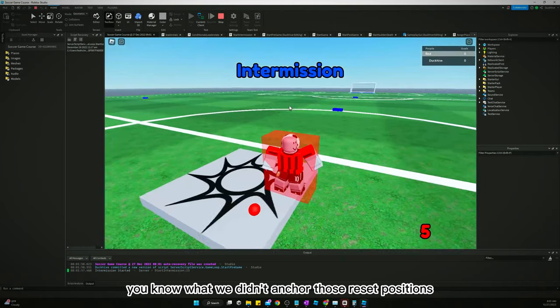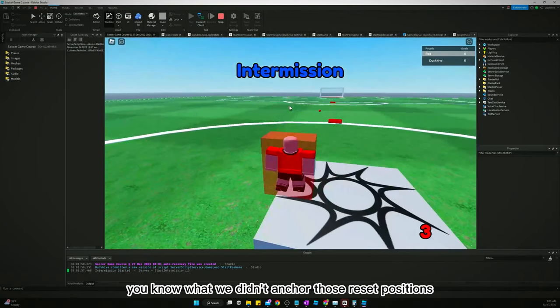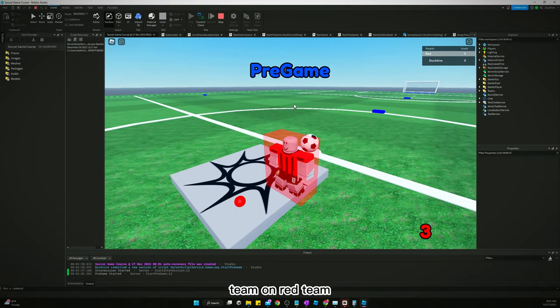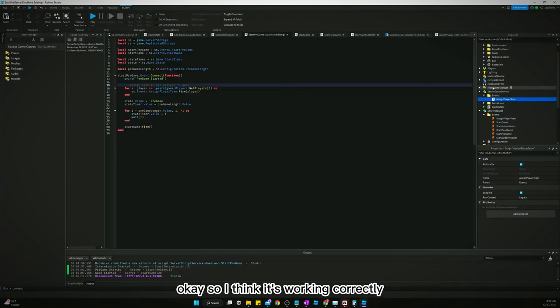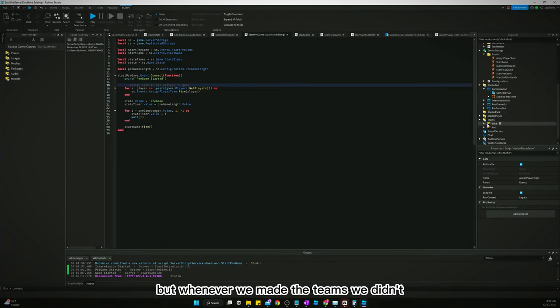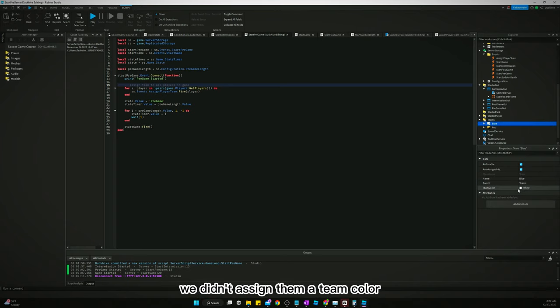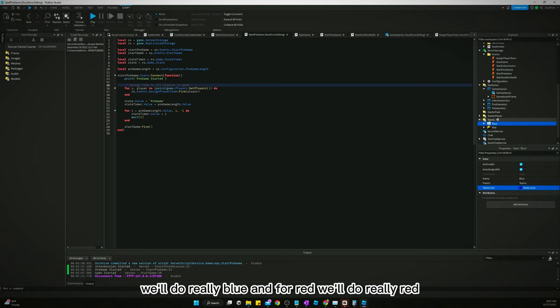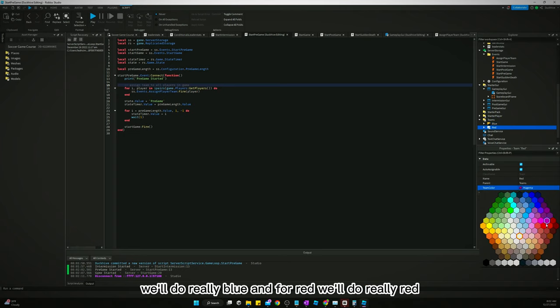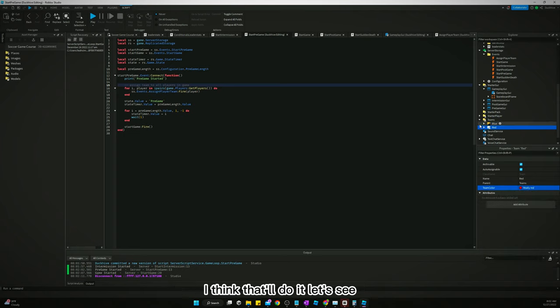You know what? We didn't anchor those reset positions. What team am I on? I'm on red team. Why is it other teams? Oh, I didn't. Okay. So I think it's working correctly, but whenever we made the teams, we didn't assign them a team color. So we need to go to blue. We'll do really blue. And for red, we'll do really red. I think that'll do it.